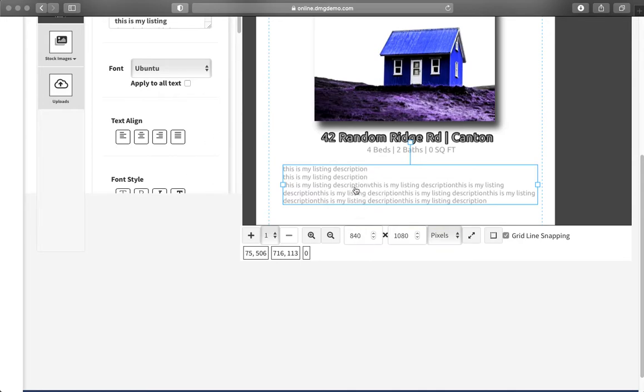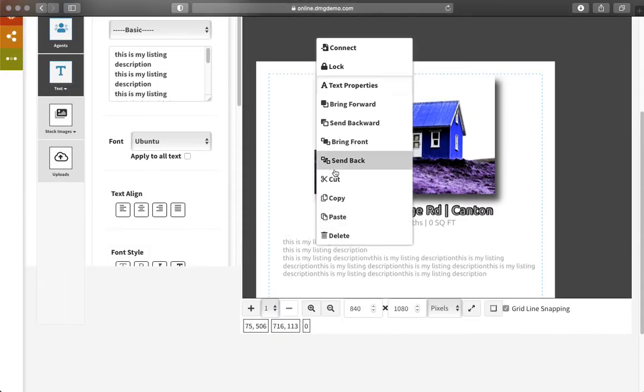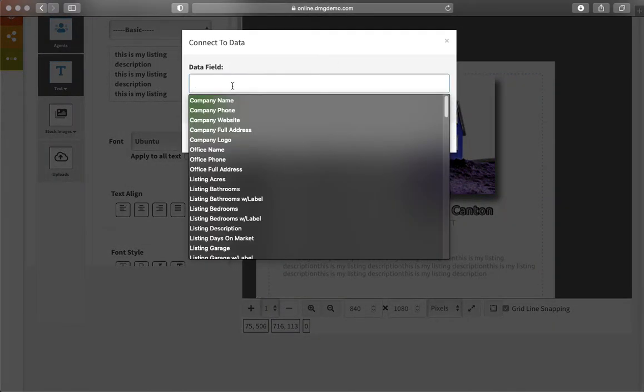Now I've just put in some text here, but let's say that I do want this to fill in with a listing description automatically when I add listing data to it. To do that, I'm just going to right-click on it and go to Connect. And now I can click on this field, and these are all the data fields that I could connect this to.